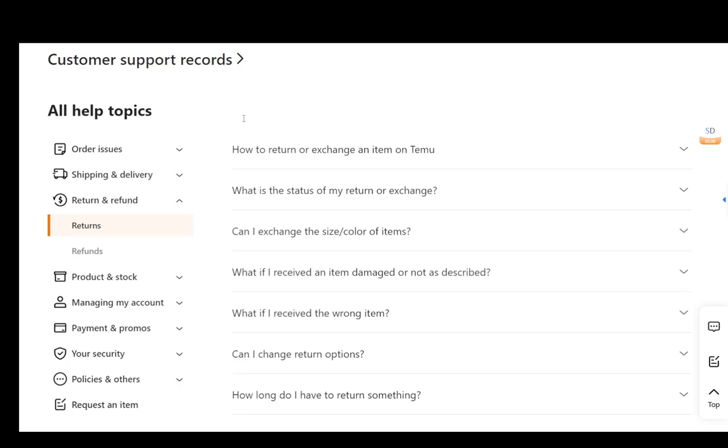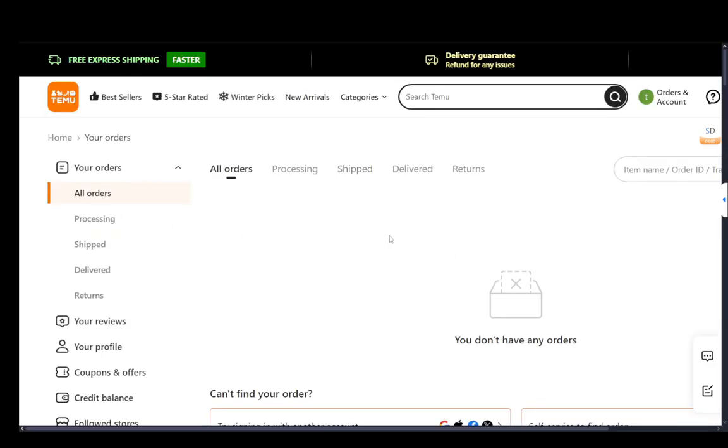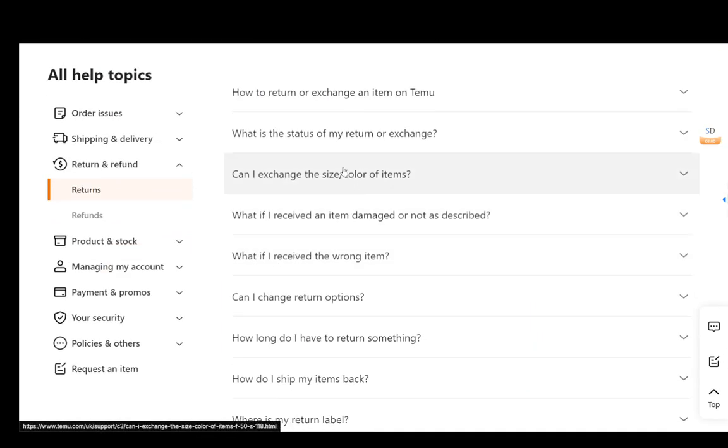In this video, I'm going to be explaining to you guys how you can get returns and refunds for your items on Temu. So let's get right into it. Now, to get a refund, you are going to need to initiate a return and a refund. To do this, you need to go into your orders and go into delivered and go ahead and click on whichever one you want and click on return and refund.